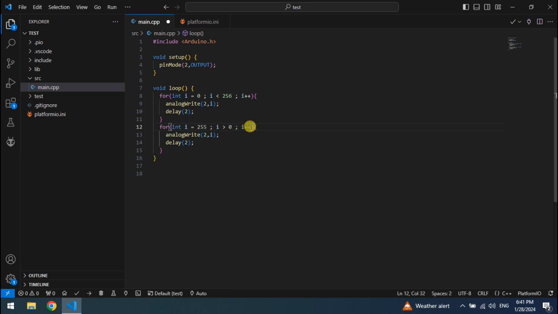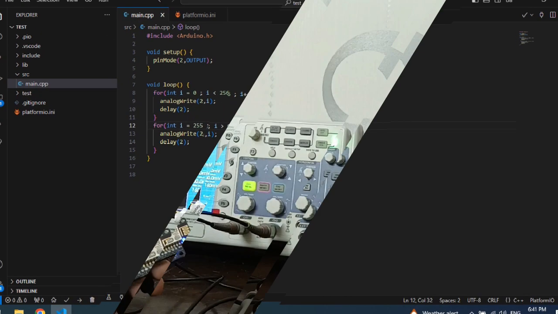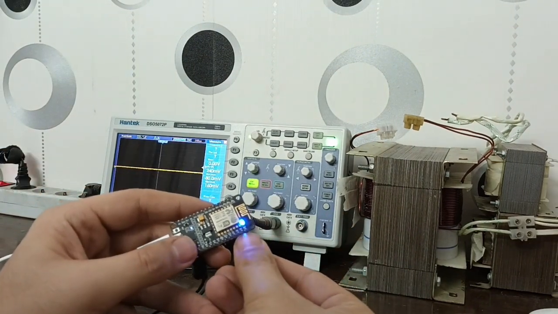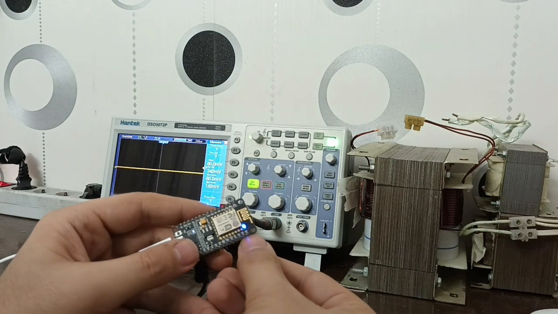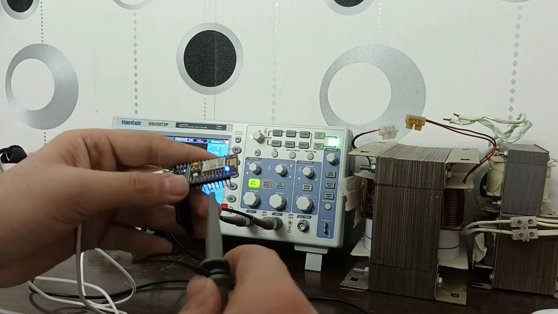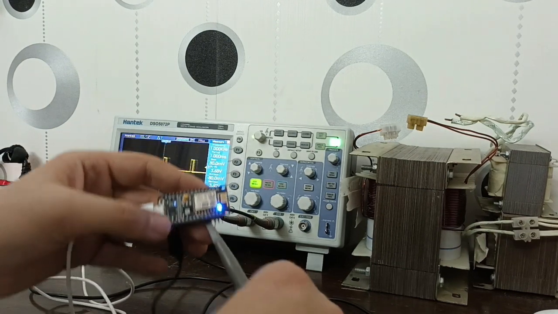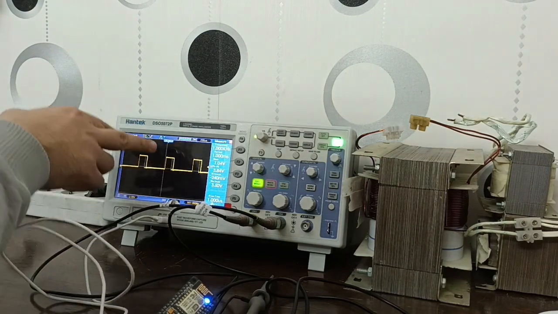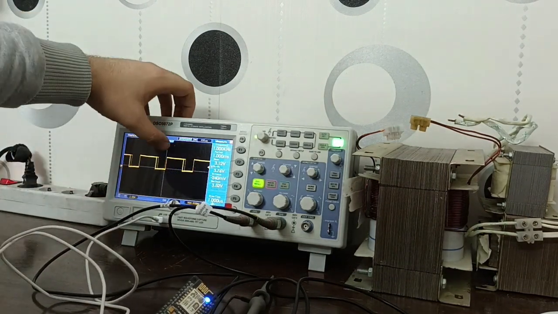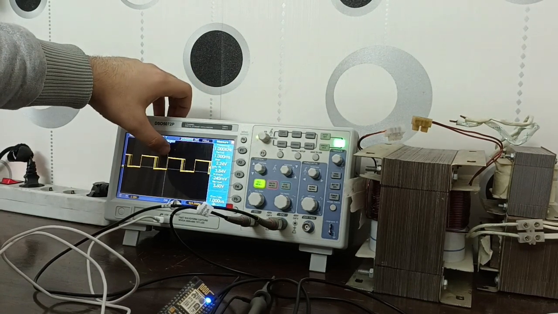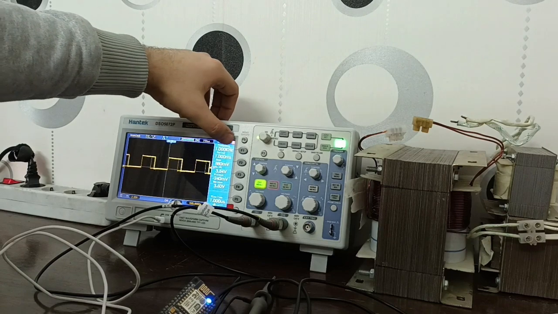After writing all of the code, we program and we wait for programming. Here you can see LED fade in and fade out in half a second. For better understanding, we connect pin number 2 to oscilloscope and watch the waveform. You can see PWM increasing from 0 to 255 and decrease from 255 to 0 with default frequency of 1 kHz.